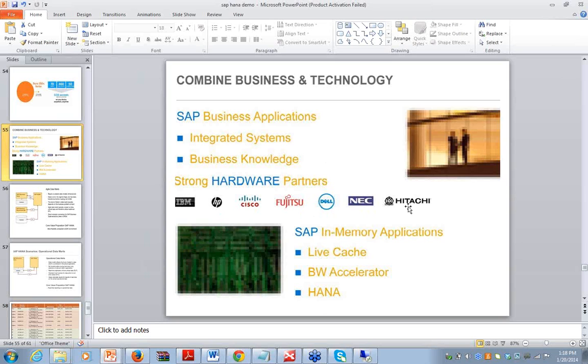So this is the overview of SAP HANA, a small product overview, and happy learning.